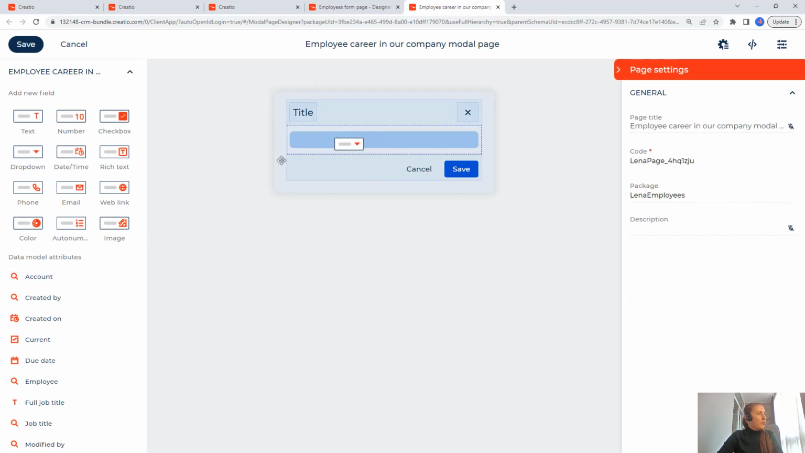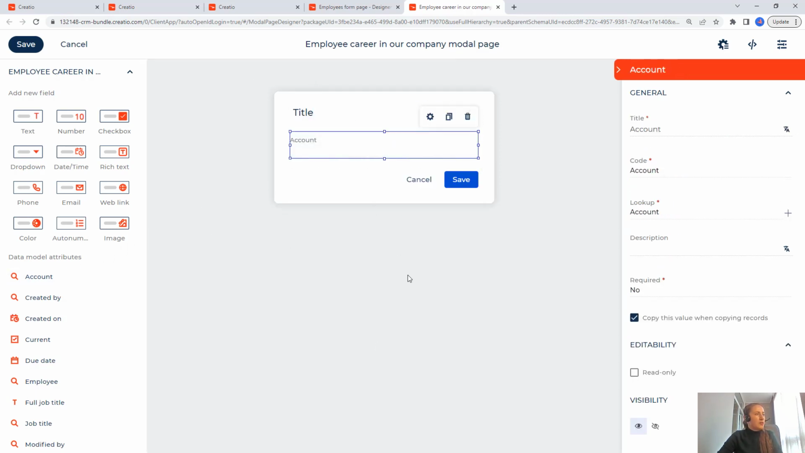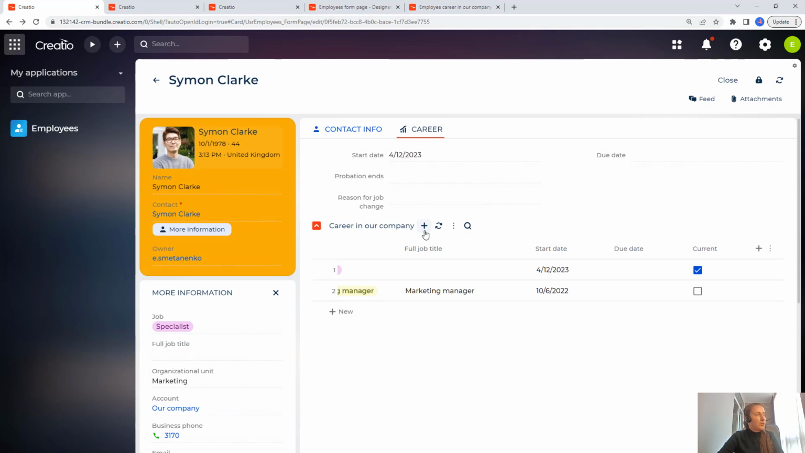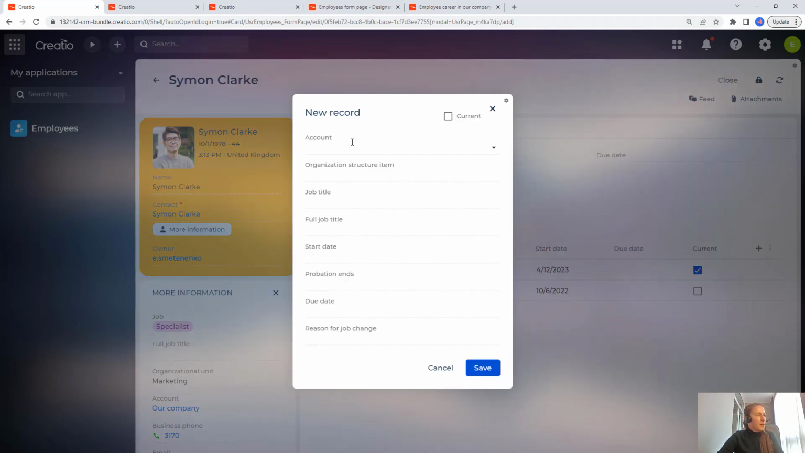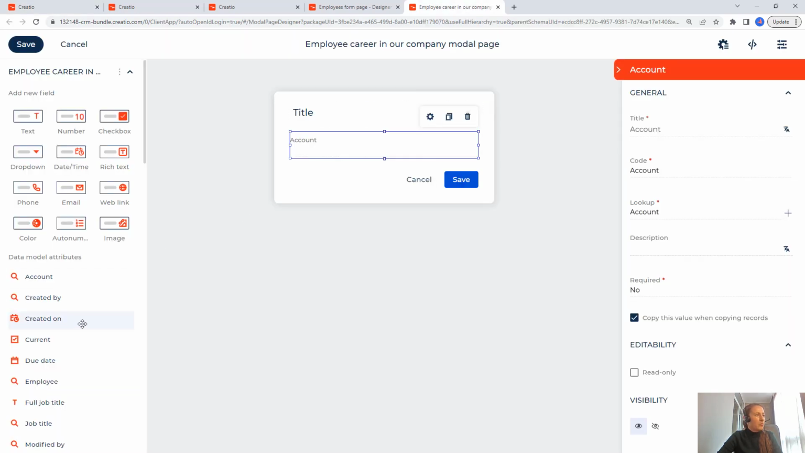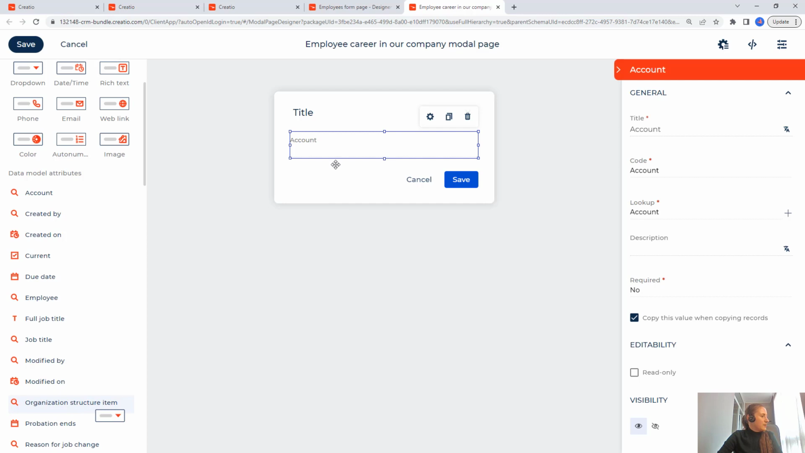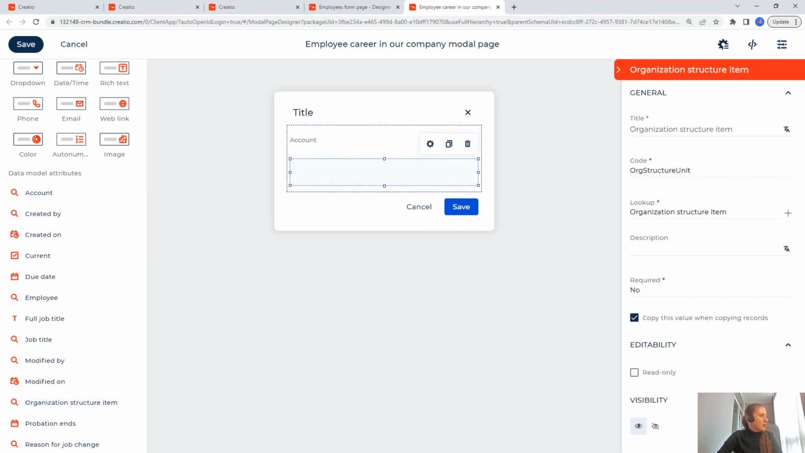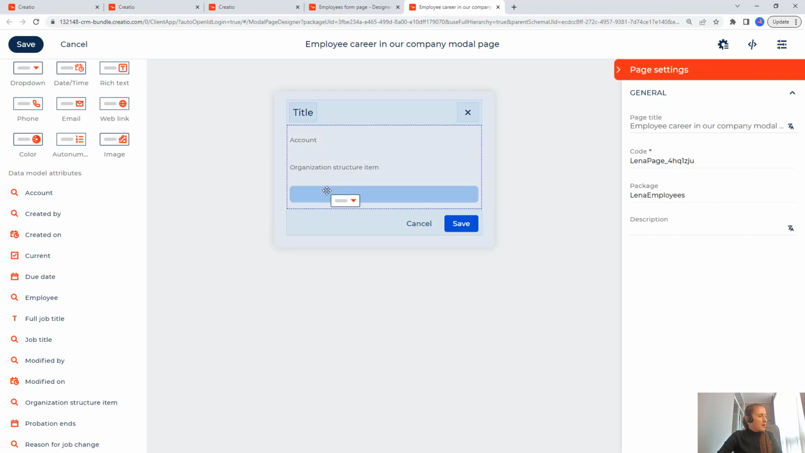Okay, so what I want to show here is account. And by the way, don't be afraid to make this mini page long. The system will give you the scroll bar. So what did I add previously? Account, organization structure, item, job title, so things like that. Let's add organization item, job title.